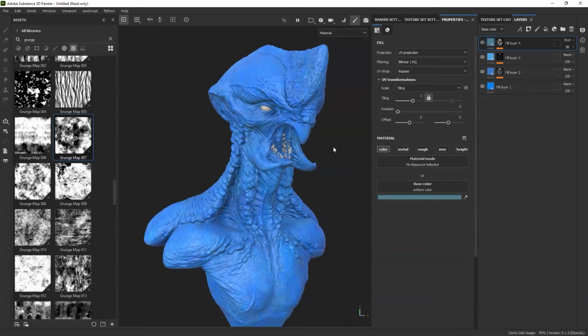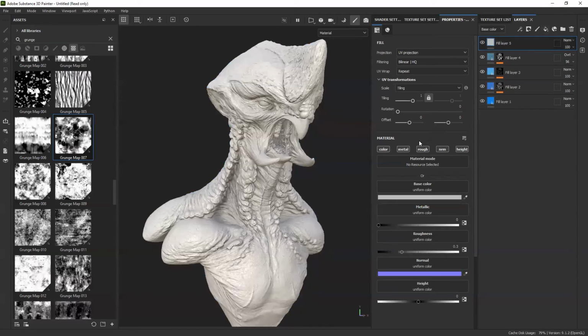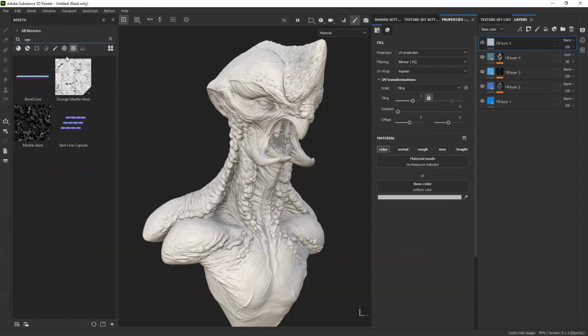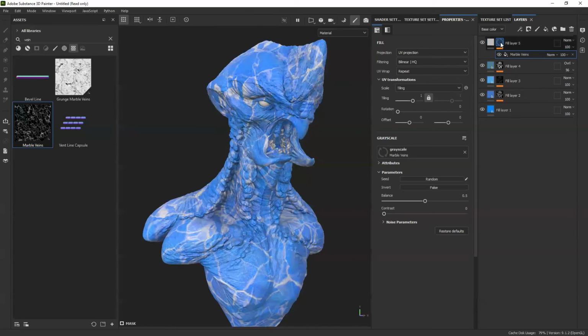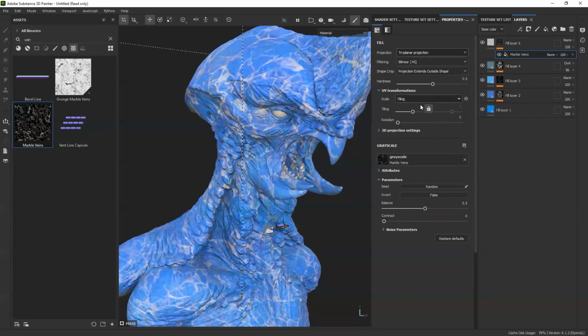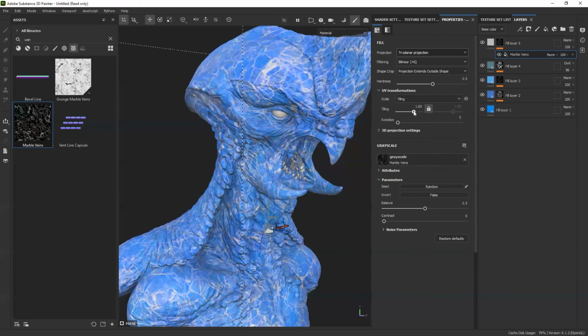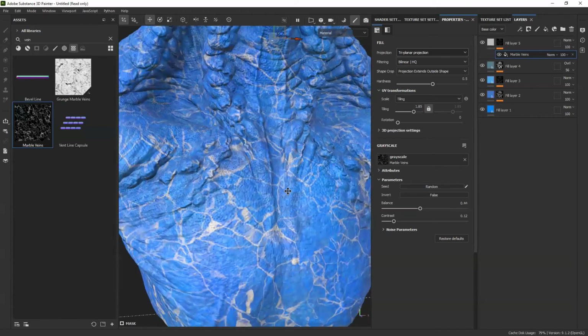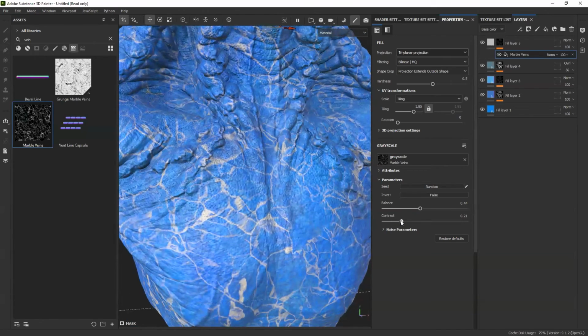Alrighty. Another one that we can do is, let's click on a new layer, color, and I'm going to type veins or marble veins. That could be cool. And drop it into the mask. All right. Make sure that this is triplanar. Make this a bit smaller. Play with the balance and contrast. Let's concentrate here because this is a good place to show you what this is going to look like.